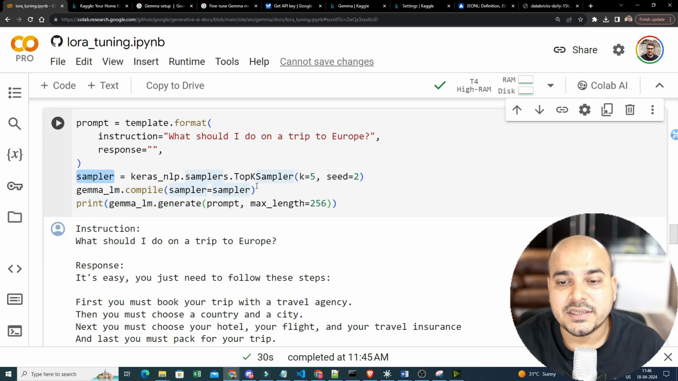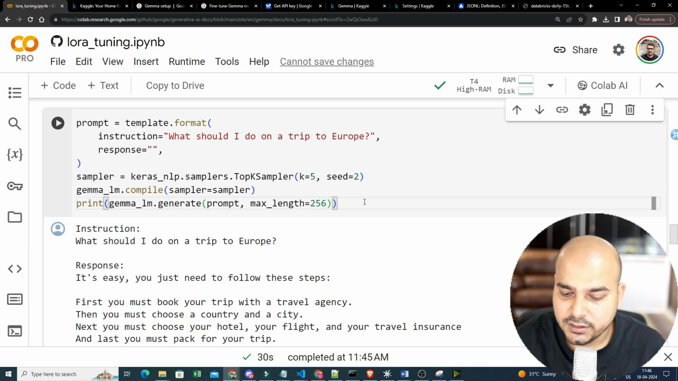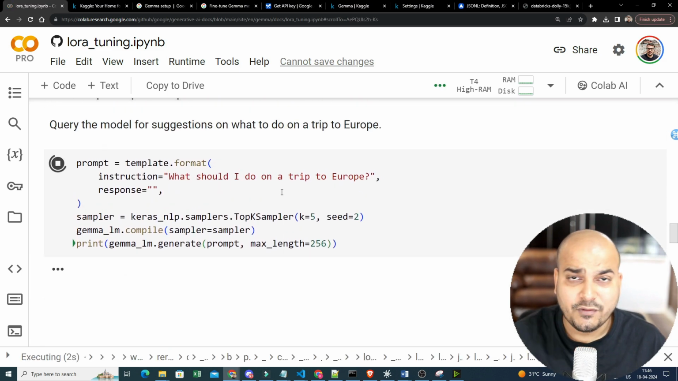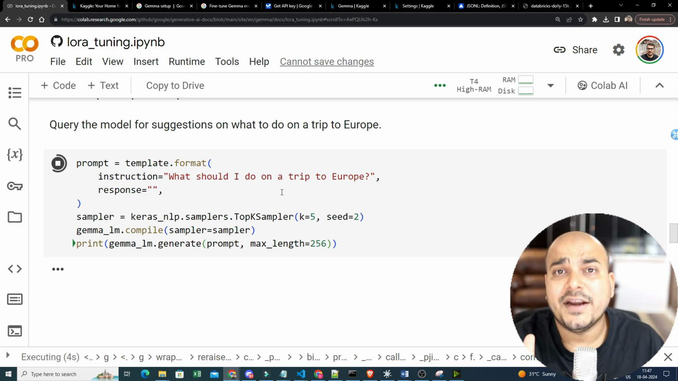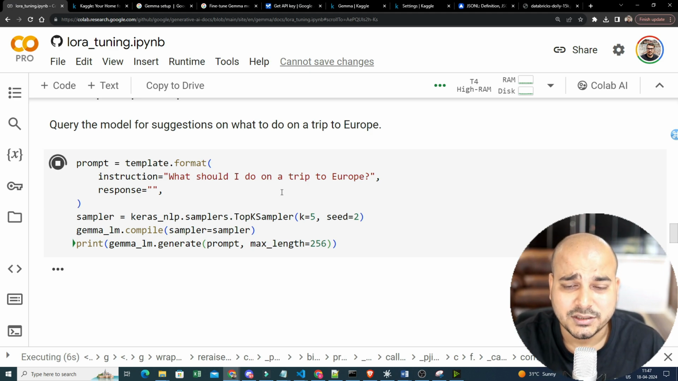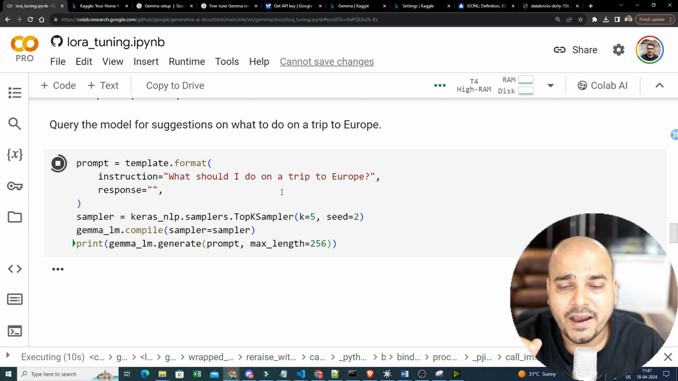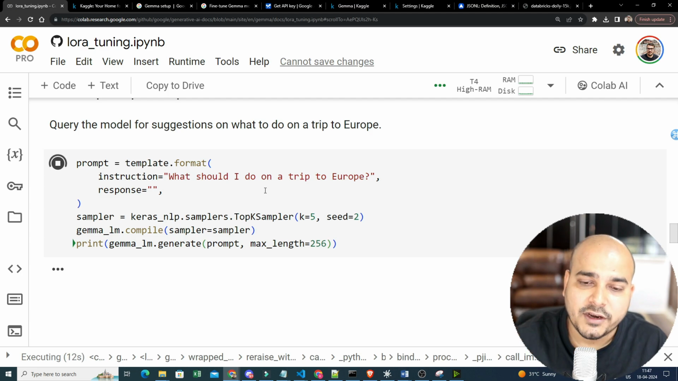Okay. So once we compile it, we can use this Gemma_LM to generate the prompt, and it is probably going to give me some 5 responses. If you're following my LangChain playlist and all the fine-tuning playlist, you will definitely be able to understand how things are going over here, right? So once I execute it, I will be able to see the prompt over here.